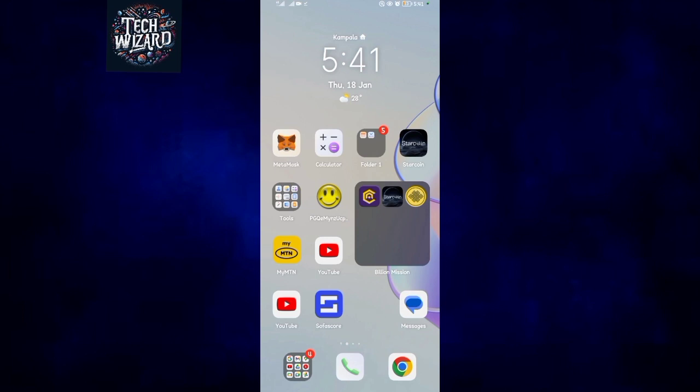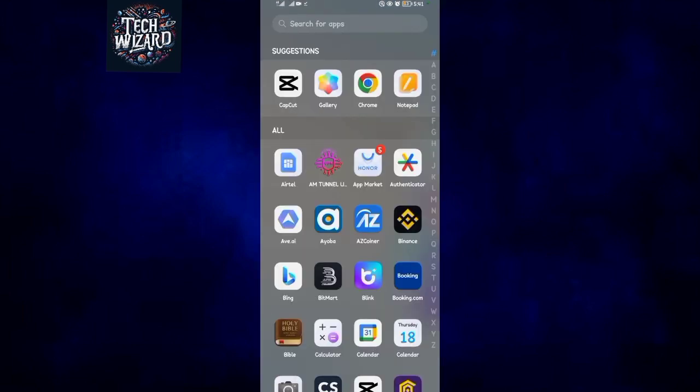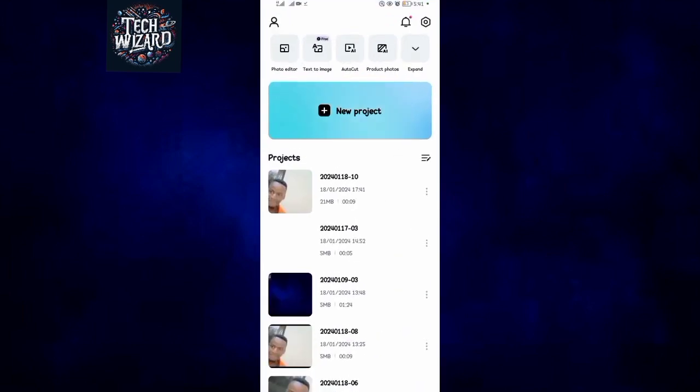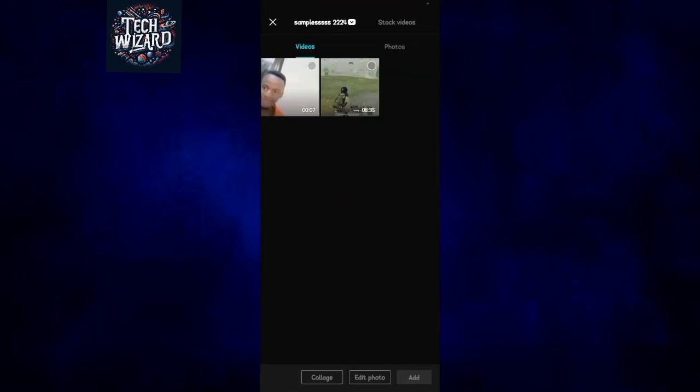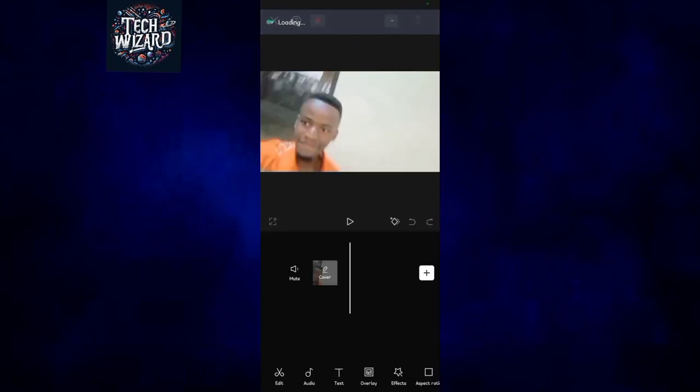So in this simple and quick video, I'll show you how to stabilize a video in CapCut. So first step is to open CapCut. Now start up a new project by tapping on the plus icon, which represents a new project. Now select a video of your choice and now tap on add.